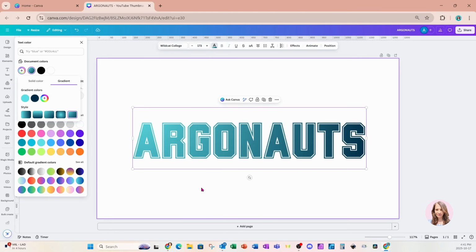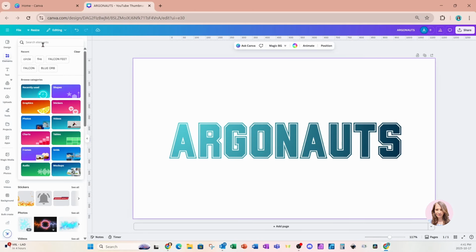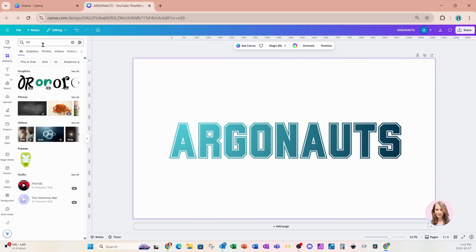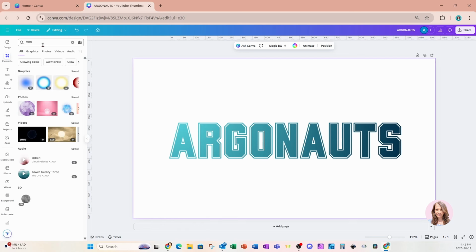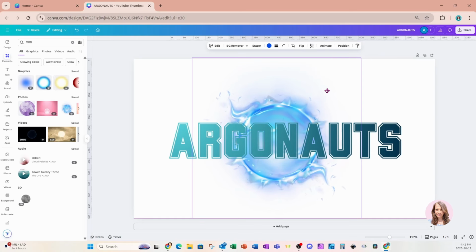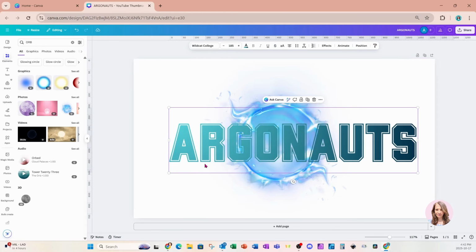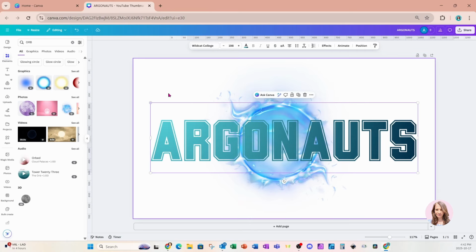So this is our first one, and for our first text, I'm going to come over to Elements, and I'm going to add an orb. Okay, this is what I want to add. I'm just going to add it right behind my text like that, just as a little bit of a decoration.